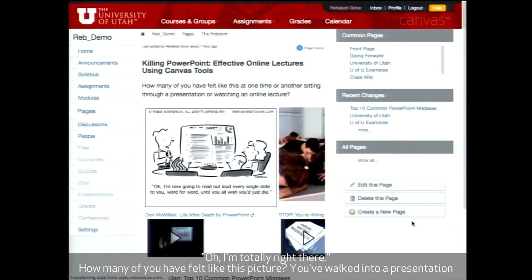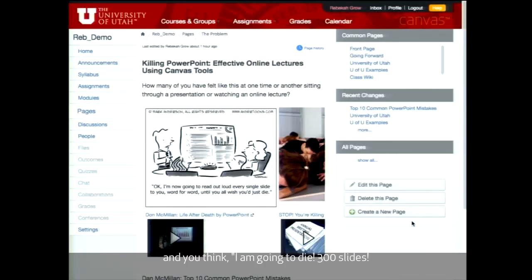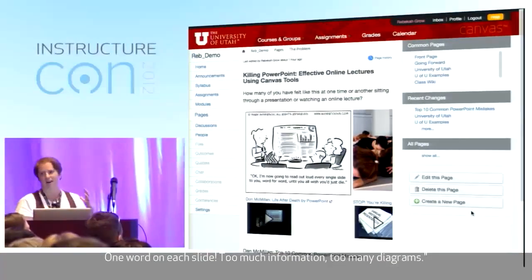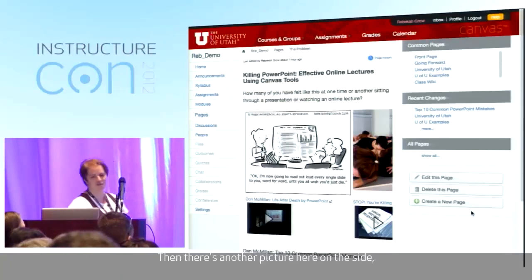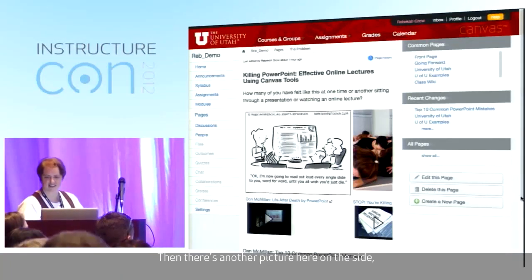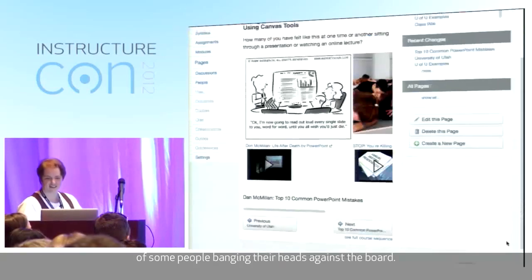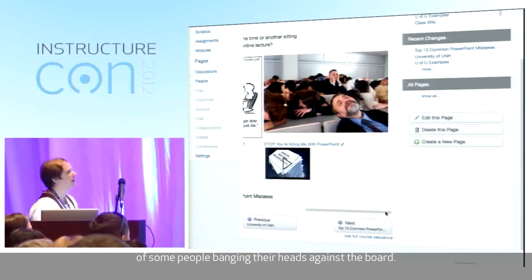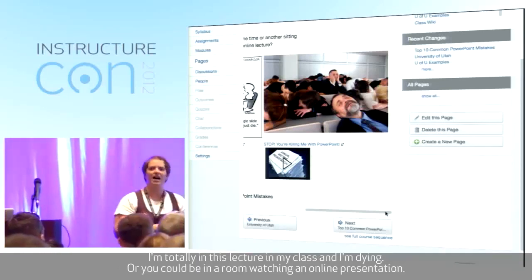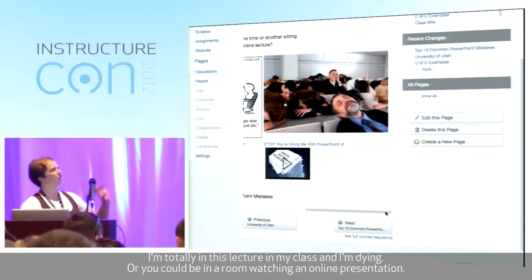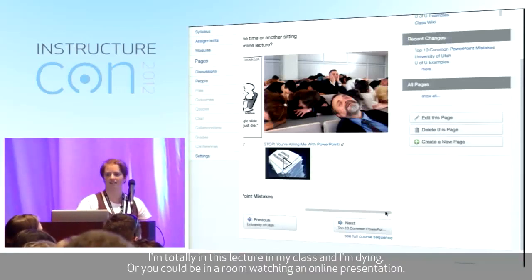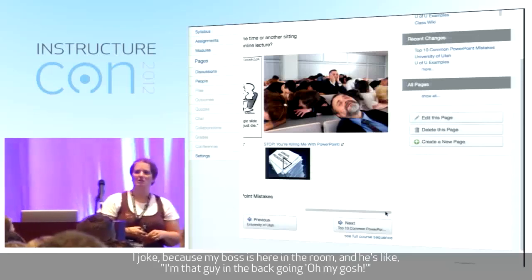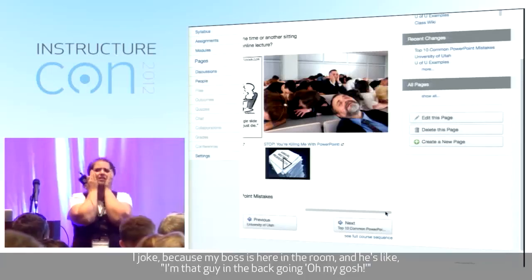How many of you have felt like this picture? You've walked into a presentation and you're like, I am going to die. 300 slides, one word on each slide, or too much information, too many diagrams. Wow. And then we have another picture over here of some people banging their heads against the board, like, I'm totally in this lecture in my class and I'm dying. Or you could be in a room watching an online presentation, and I joke because my boss is in the room and he's like, I'm that guy in the back going, oh my gosh, come on.